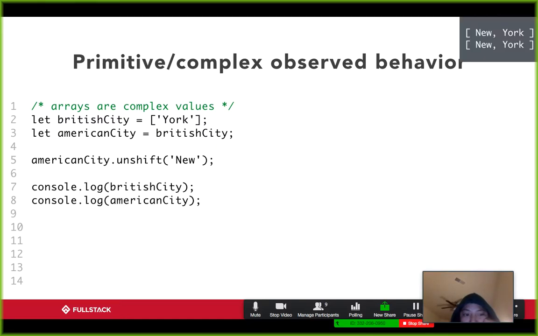Now when I console log out both British City and American City, you'll notice both have the same value, or rather they both have become the same value, which means that whatever I did to American City also changed British City. In the previous example, British City was the string York and it was not changed. Here, British City is the array with 1 element, and in this case, it was changed.